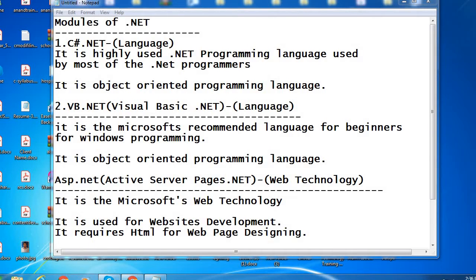Whoever wants to develop a Windows application or desktop application: we have two kinds of applications in .NET, one is Windows applications and one is web applications. Web applications are developed in ASP.NET, whereas for Windows applications they mostly prefer VB.NET. Of course, we can write VB.NET in web applications also, but mostly it is used for Windows applications.